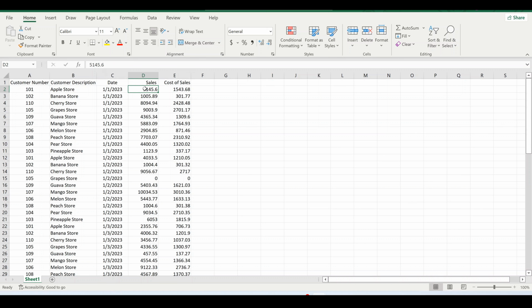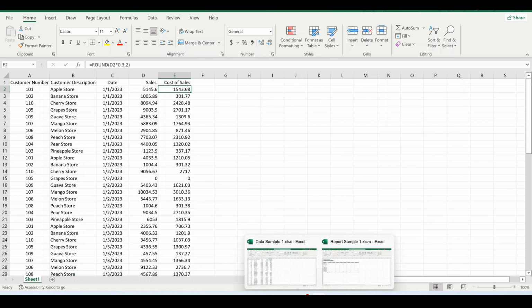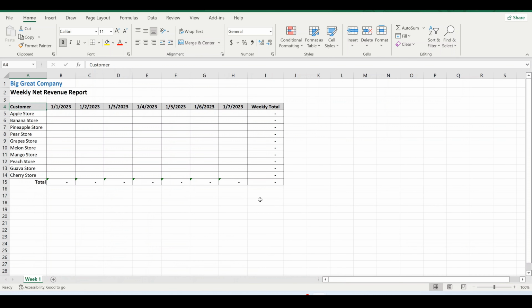Let's say our goal is to fill up our master report file with the net revenue number, which is calculated as sales minus cost of sales. This needs to be done for each customer for a specific date. And doing this manually can take a good 10-15 minutes. And imagine if you have hundreds of those customers and you have to do it every day, right? So here is the file that we will be trying to fill up.